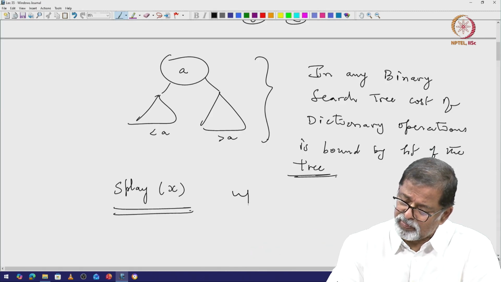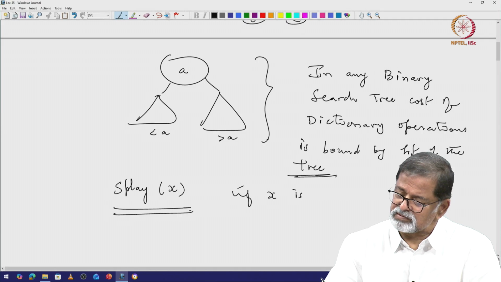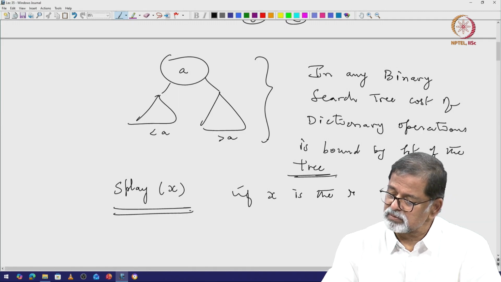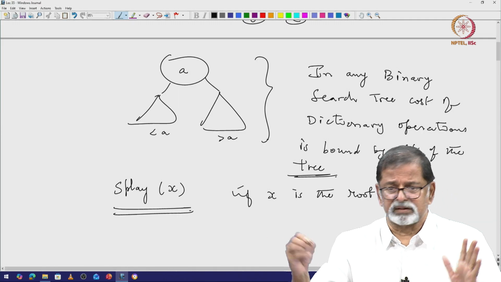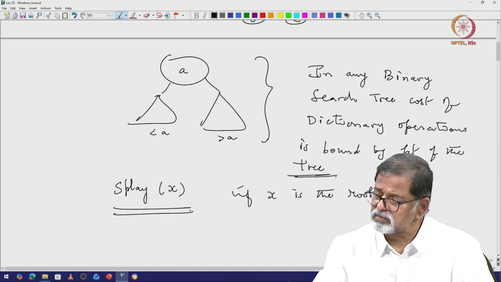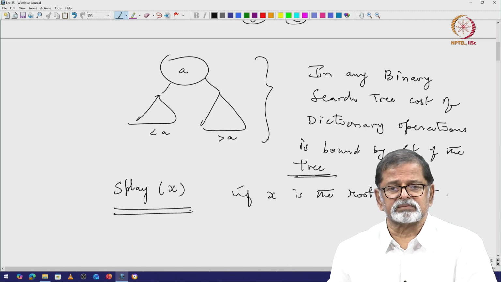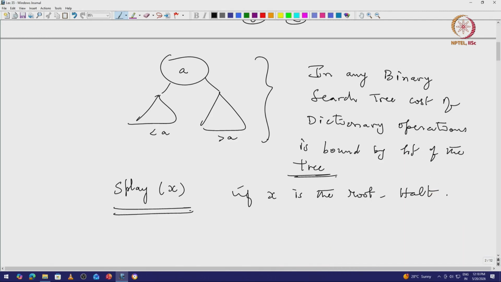If x is the root, do nothing, just halt, that is all. If x is a root, do nothing. Splay x, when triggered at the root, will not do anything; you are going to simply halt.